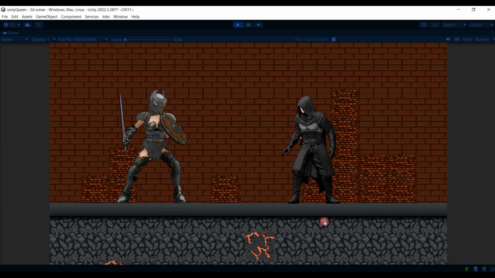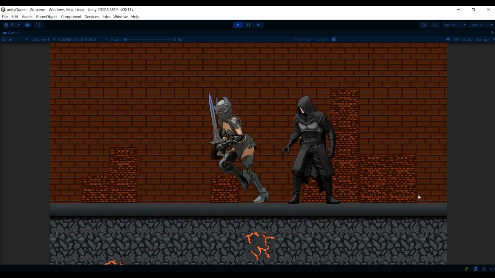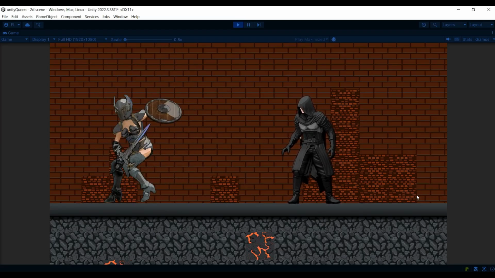So here is the final look, fully 2D sprites derived from 3D animation.